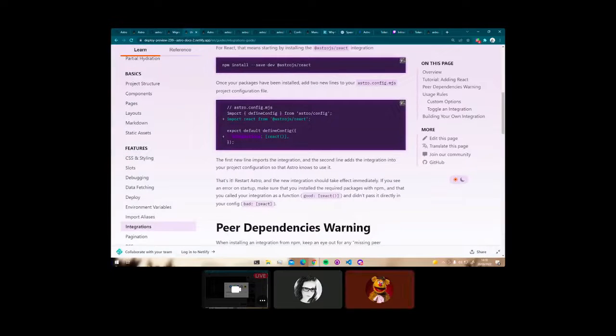Jumping back to here, and we can see that here. So integrations, using a similar kind of syntax that we've just seen on our previous page, where we're just declaring React, and we're just importing React like we normally do at the top of the config file.